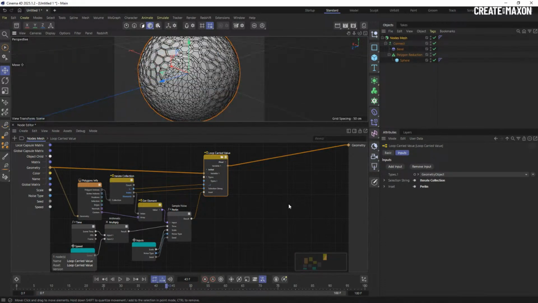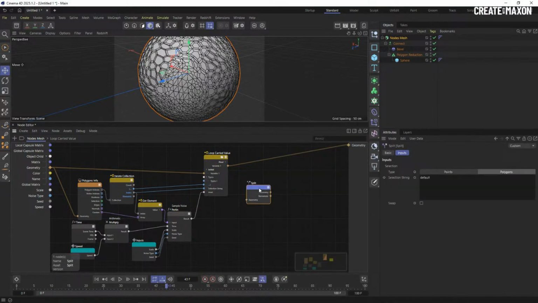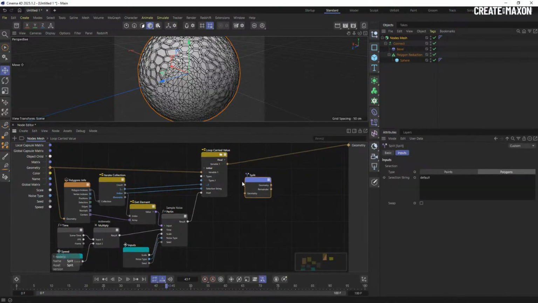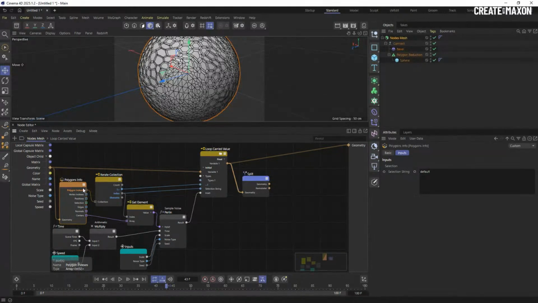We can do this with a split node. Use a split. It's also something that we used in the last stream a lot. I plug this in here. And now we need a way to split the centers here. So the centers here keep the same integer, the same polygon index that we have here. So we can use this array of integers as a selection. Not as a selection string, sorry, as an actual selection.